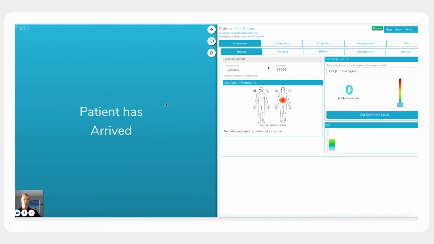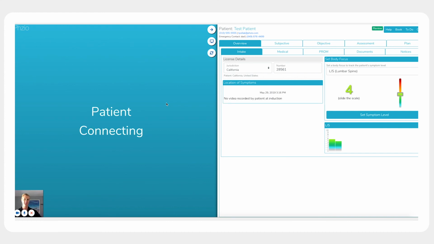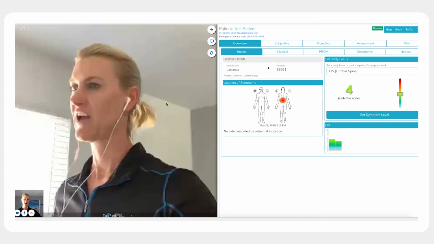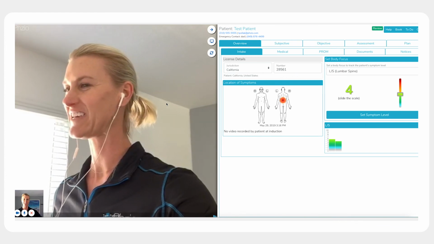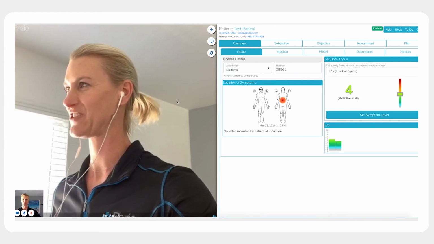It will tell you that they're connecting to the chat. And then you should be able to see and hear your patient.